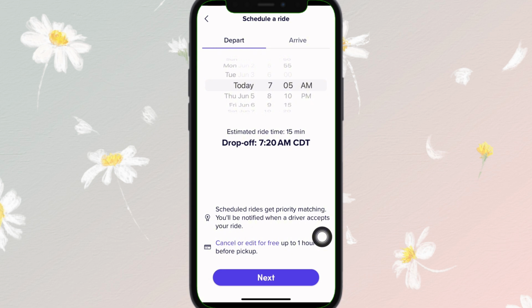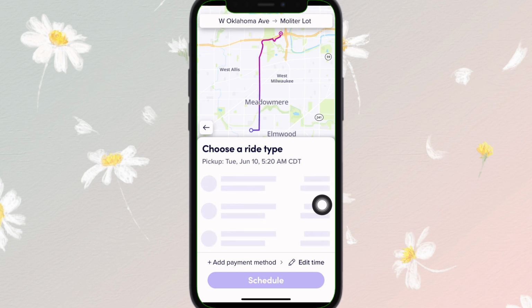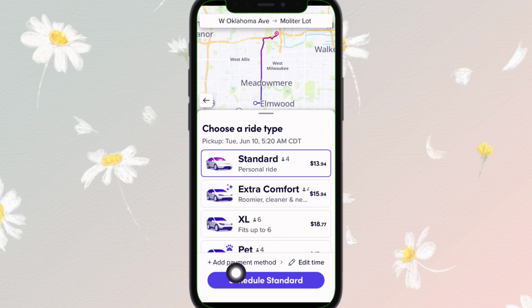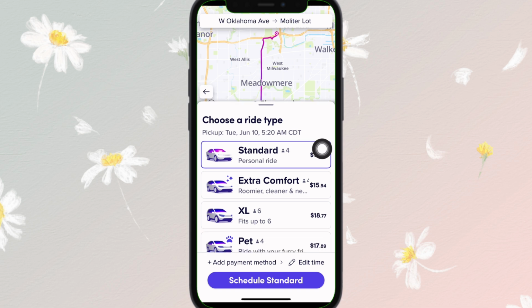Then you can simply choose the time of your schedule, just like this, and tap on next. Now simply tap on schedule standard. You can also choose the ride type right here.